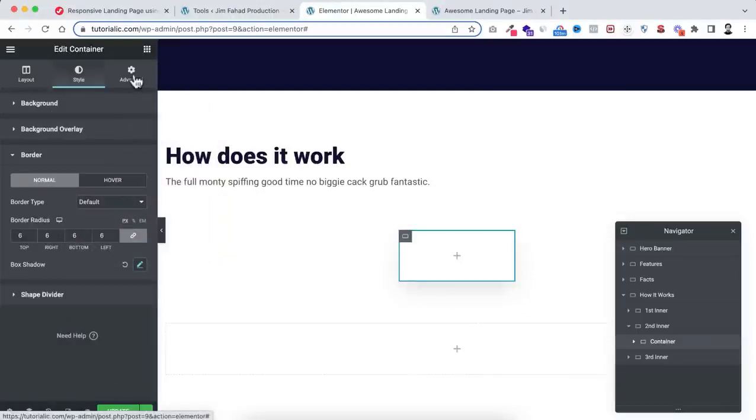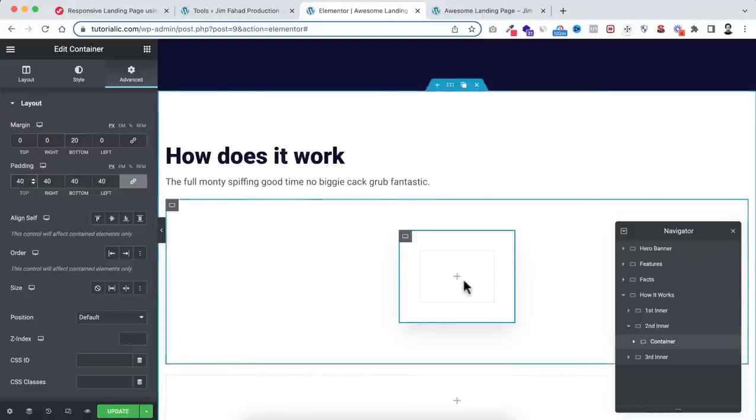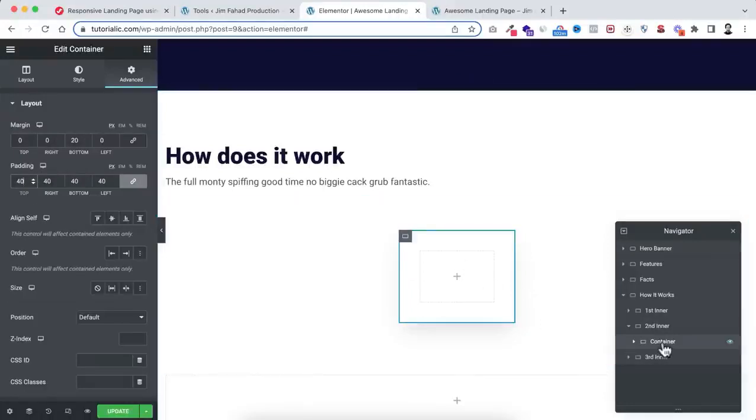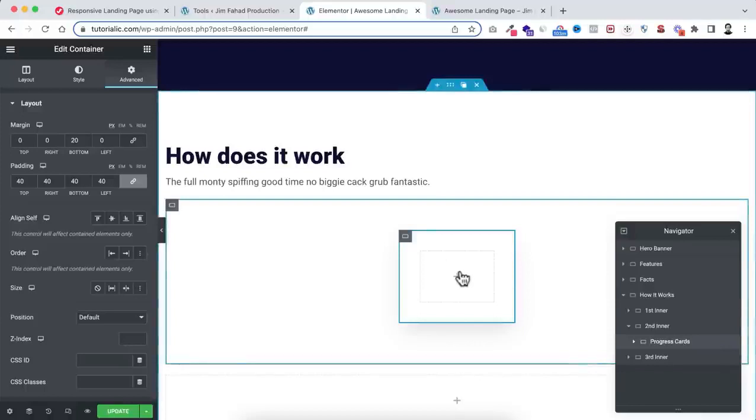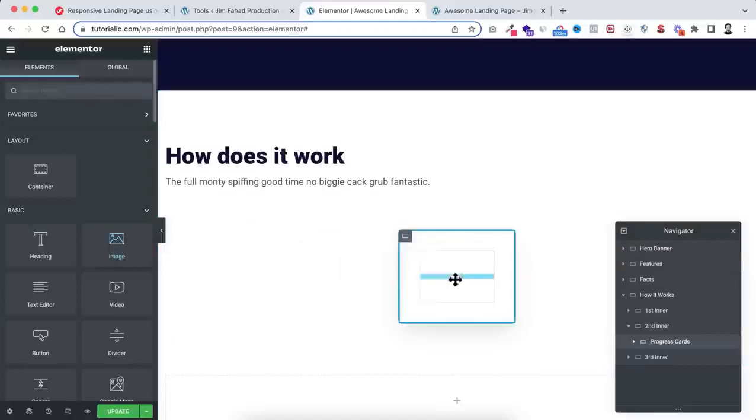Go under advanced tab. From here unlink the margin, because I just want to add some margin at the bottom. So here I'm adding 20 pixel of margin, and let's add 40 pixel of padding all around. And here before inserting any elements, instead of this default container, I just want to rename it to maybe progress curves. Now first of all I want to insert an image within this progress curves, so click on this plus icon. Let's drag this image within here.